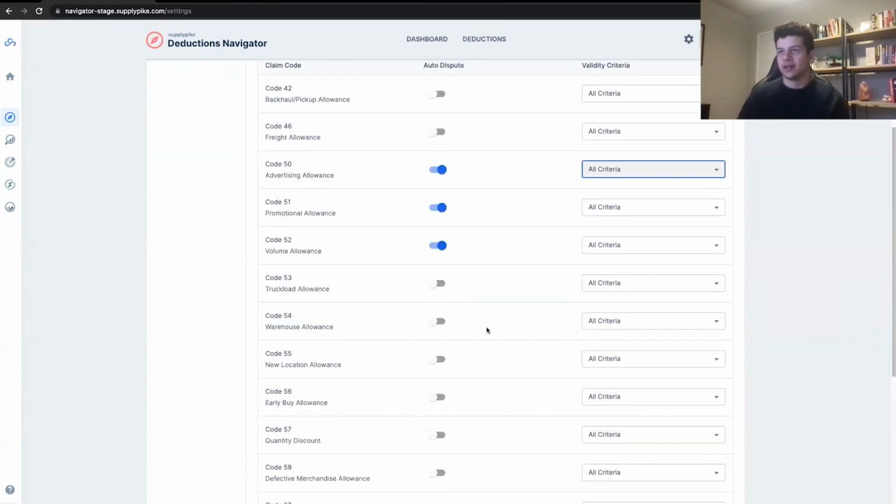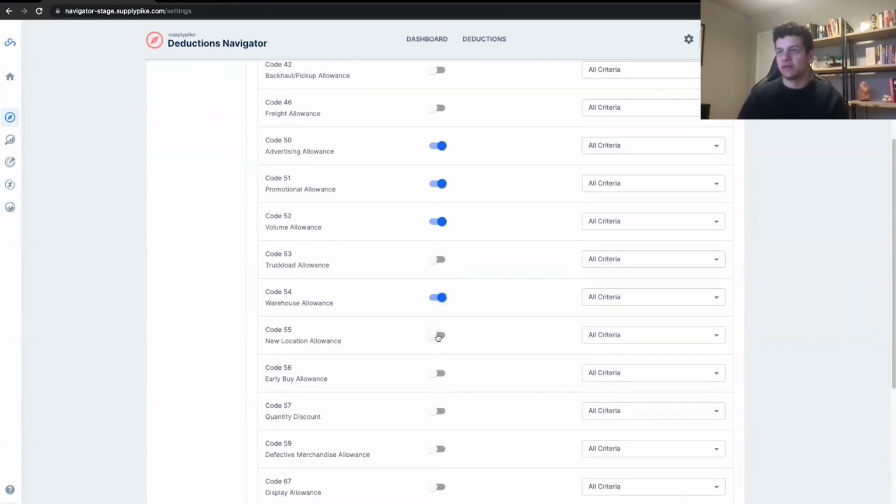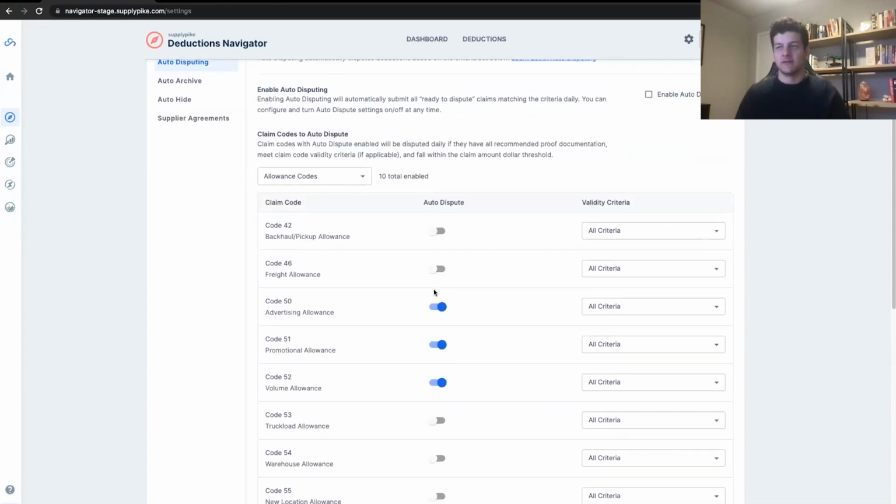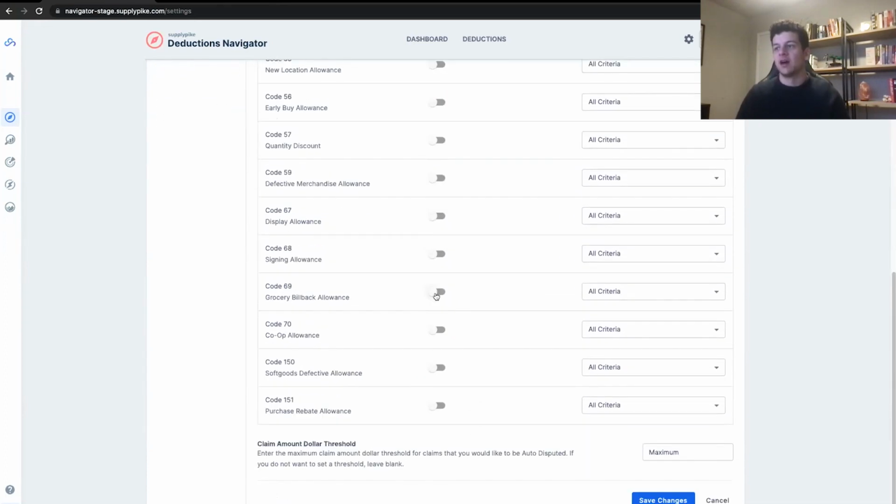So once you can configure which ones you want to turn on or off, and which ones you might want to look at individually so you don't want to auto dispute, we try to build that into the app here so that you can have as much hands-on or hands-off experience as you want.